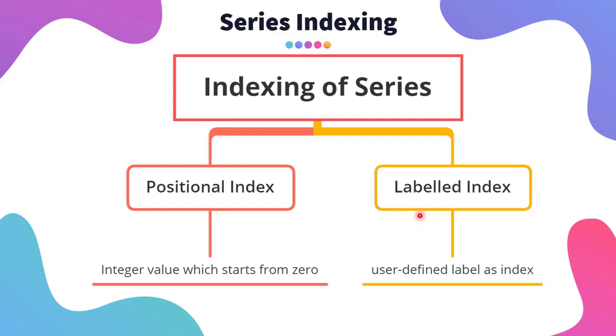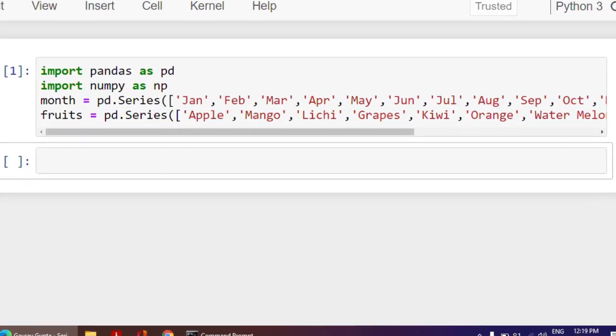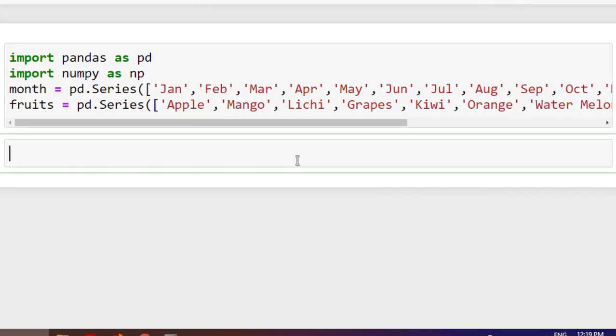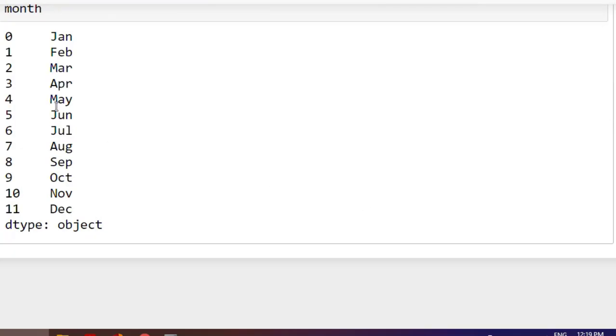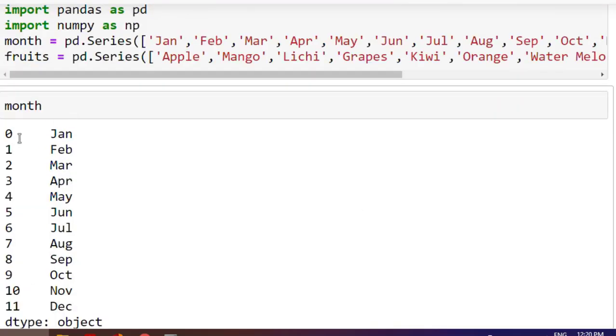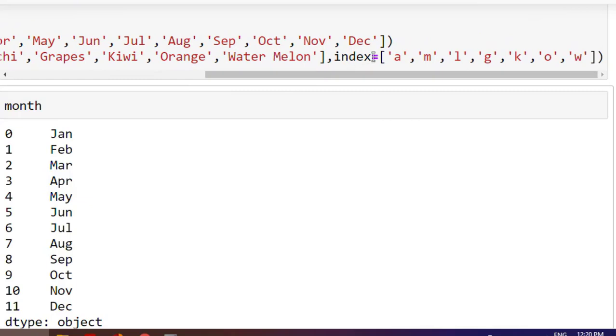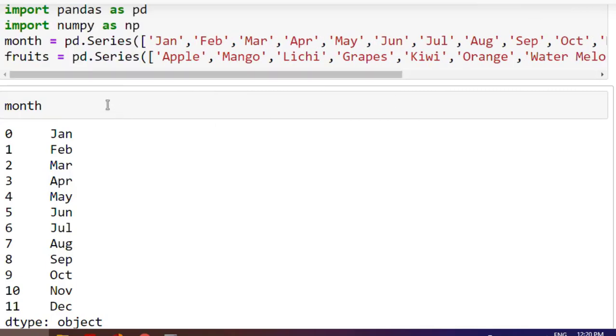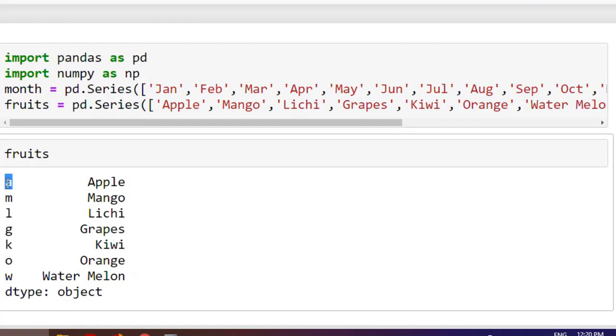Let us see how we can work with it. So these are two series. One is month, I just printed it for you, and when I run it, this is what you will see. That simply means that the index starts with 0 and they are integer values. But in case of fruits, I have given the index myself. So when I print fruits, they are not integer values. They are user defined values and you can set it yourself.